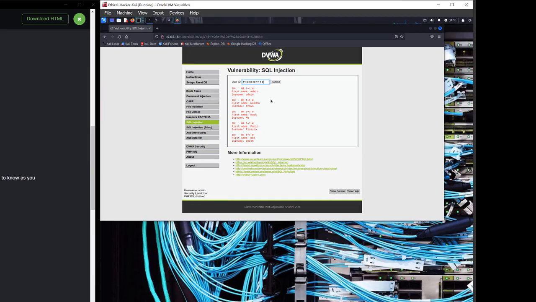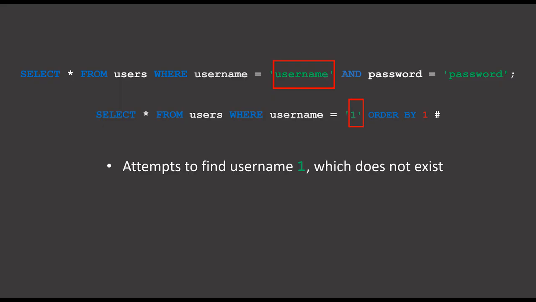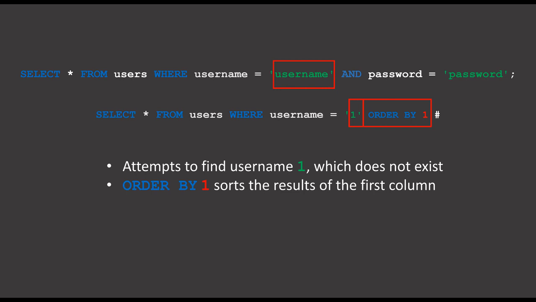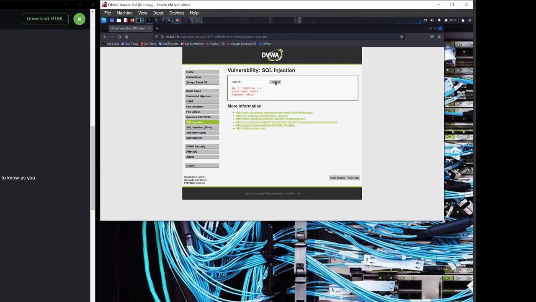Let's look at what this does. For this injection, we replace username with the following. The 1 single quote finishes the where query and attempts to find a username with the value 1, which does not exist. The order by 1 is added as part of the injection to sort the results of the first column, and the hashtag ensures everything that follows is commented out. Click Submit to execute the injection. Because we get a response, we know the query has at least one field.